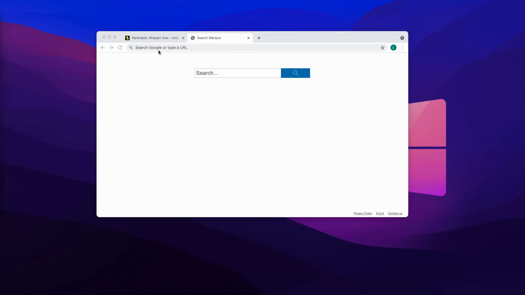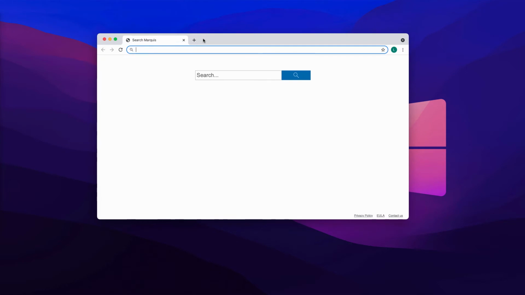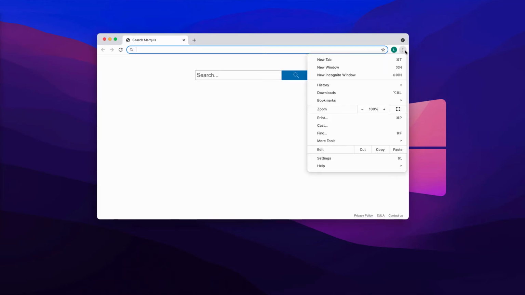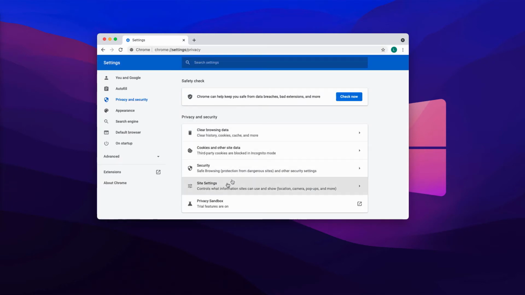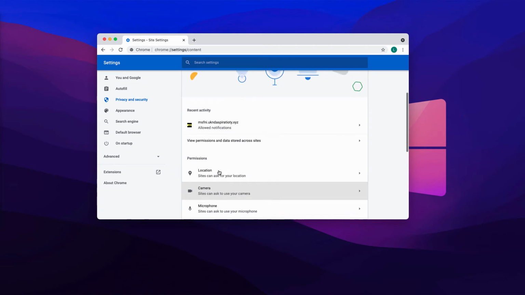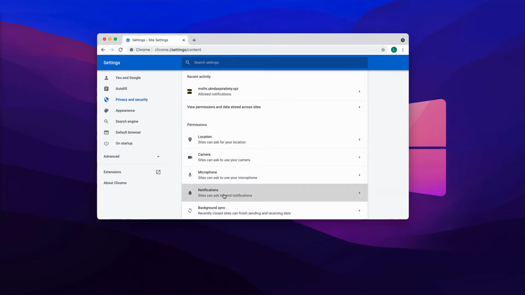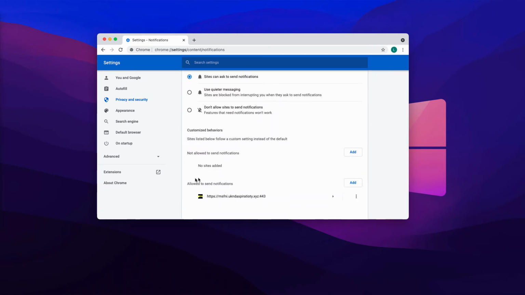So if you have clicked on Allow, you need to implement certain fixes of your browser right away. Go to the menu, go to Settings, choose Privacy and Security, then Site Settings, and in Permissions choose Notifications. Pay attention to the sites that are allowed to send notifications. Find this malicious site and remove it from the list.